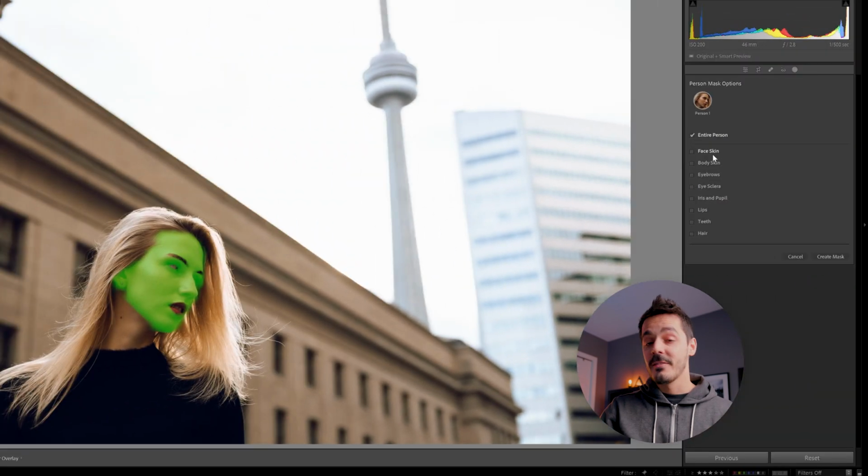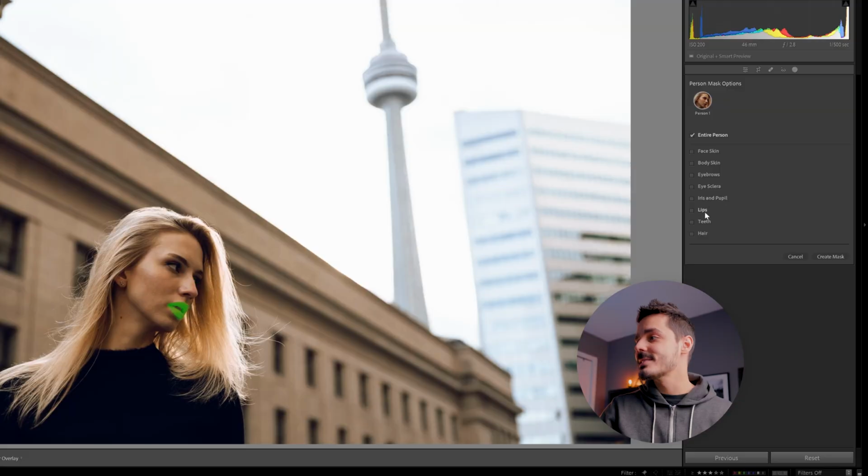So I can go face skin, body skin, eyebrows, eye, sclera, whatever that is, the whites of your eyeballs, the iris, the lips, the teeth, the hair. It does a really good job at that initial selection. And if you just wanna do quick edits with a minimal amount of retouching, this can be a really fast way to touch up your photos.